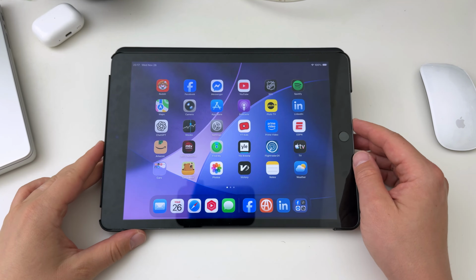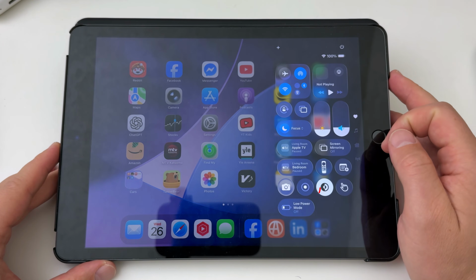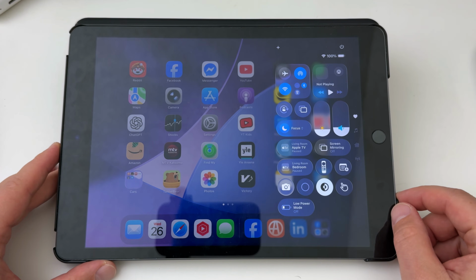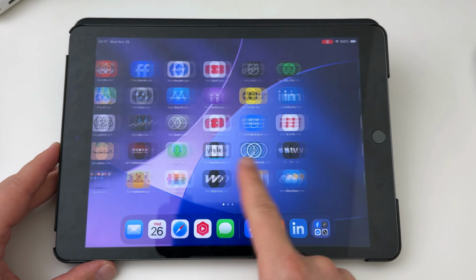To record the screen of your iPad, you'll first swipe down from the top right corner of your screen to bring up the control center. Then look for this round recording button, which you can tap to start your screen recording. If you don't have it, I'll show you in a second how to add it.